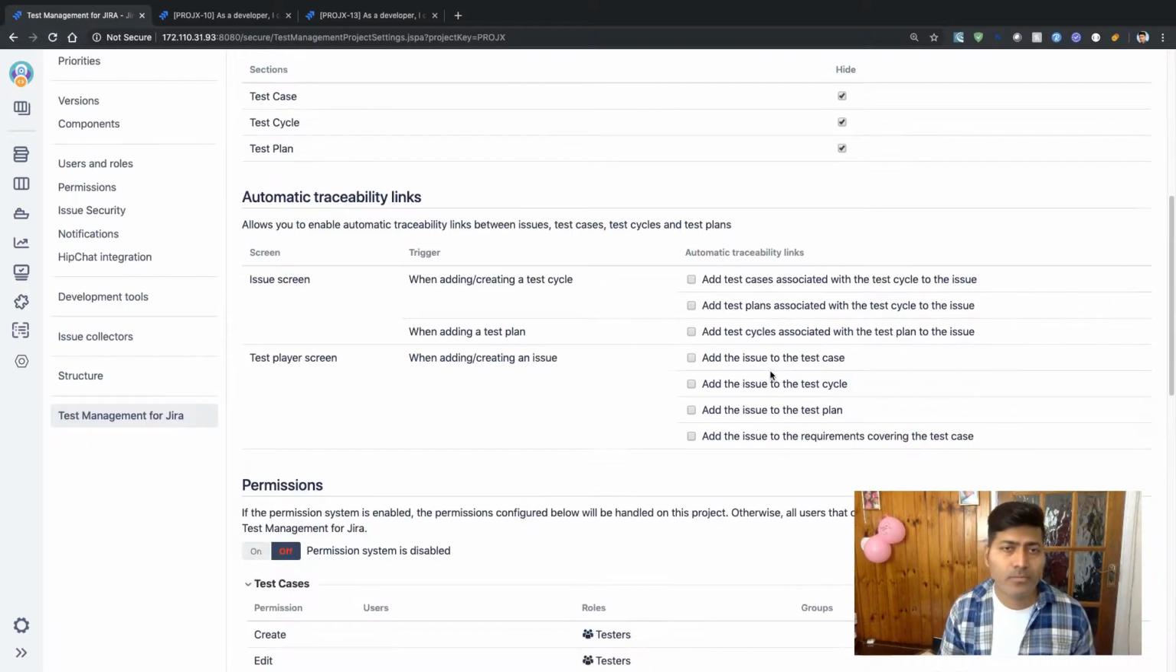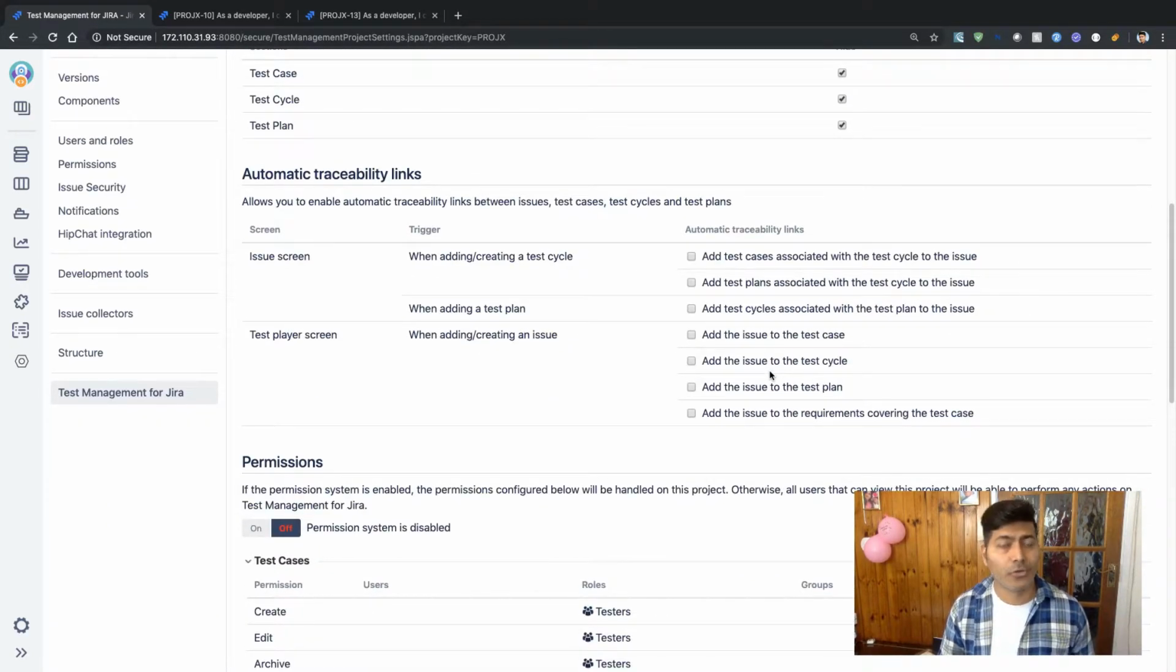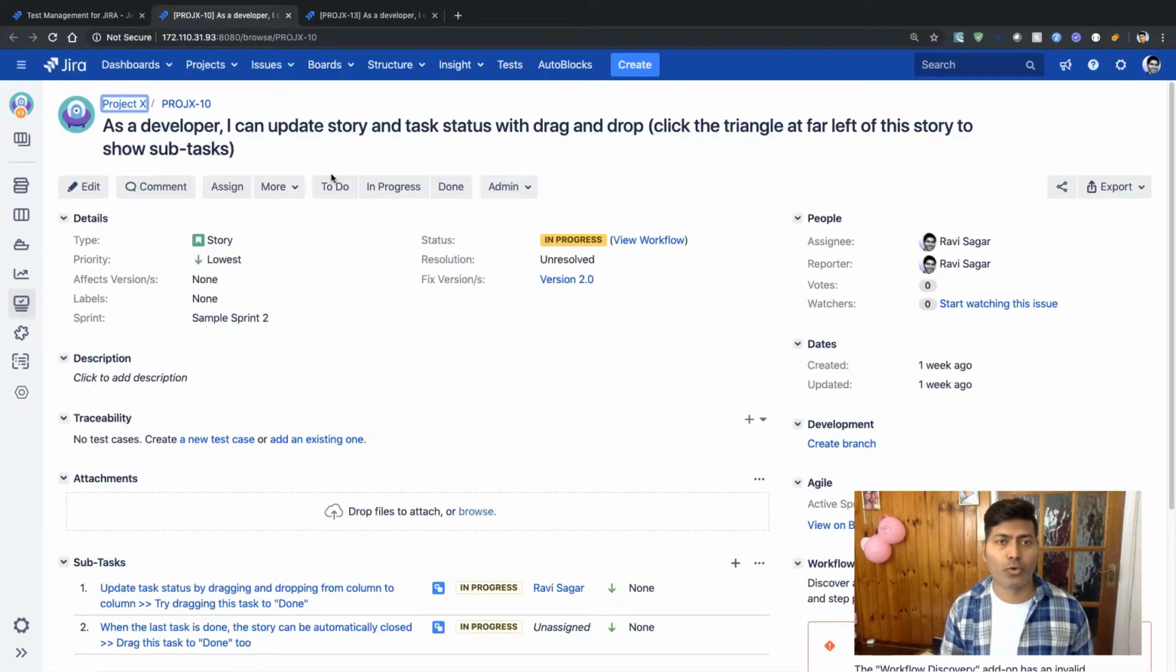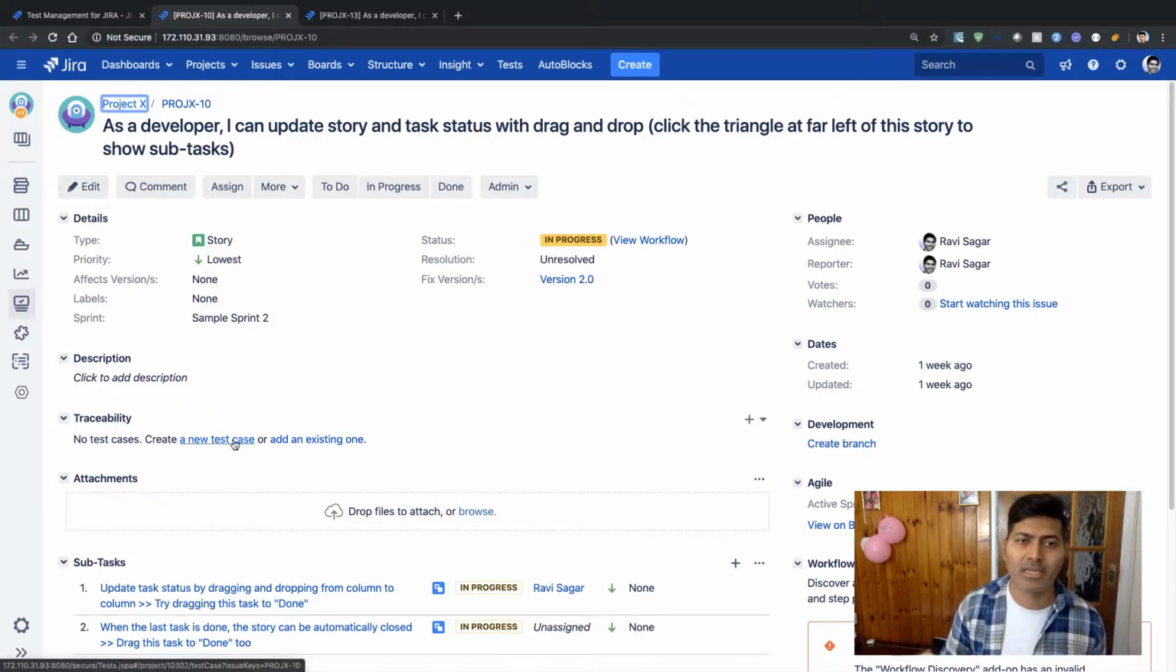Then we also have one more configuration which I want to talk about today, and that is automatic traceability links. Now, what exactly are automatic traceability links? When you are talking about test management for Jira, you have the option to create a test case and link it to your story. You can do that when you are looking at a specific story or any issue where you want to do testing. You can immediately start using test management for Jira by going to the issue type, and then you can create a new test case. So this is one way of doing it.